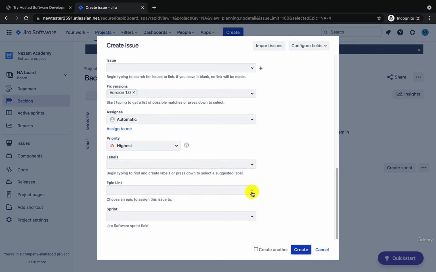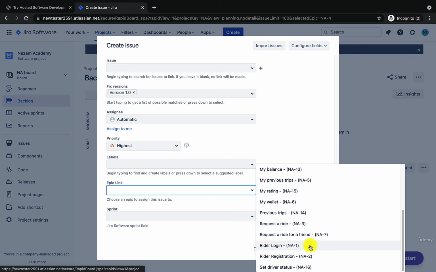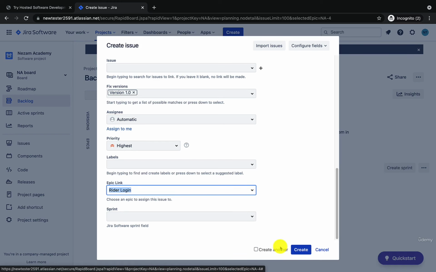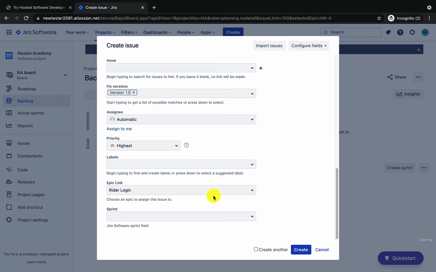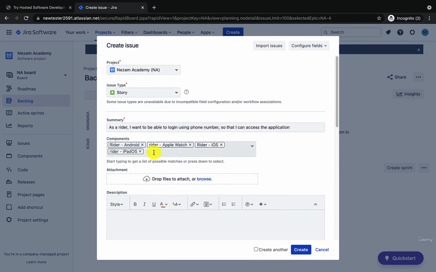Like we said, the user story can be attached or linked to an epic. So the epic link, we can choose any epic of our epics. We have the Rider login. This is part of the Rider login. But like we see, the user story can be part of one epic. We cannot connect it to more than one epic. We can connect it to more than one component.